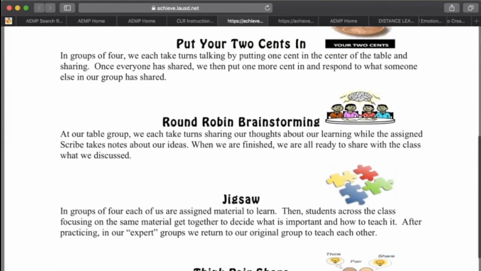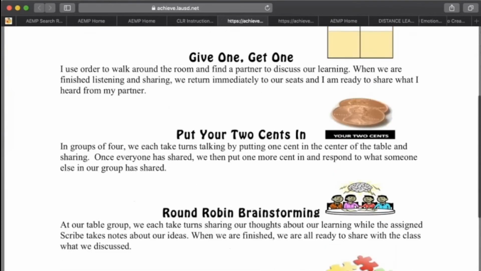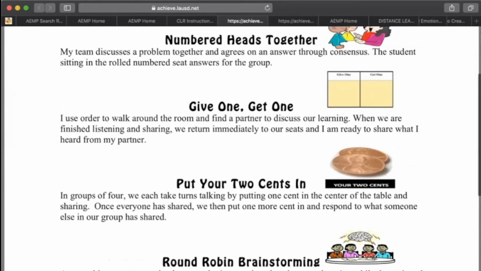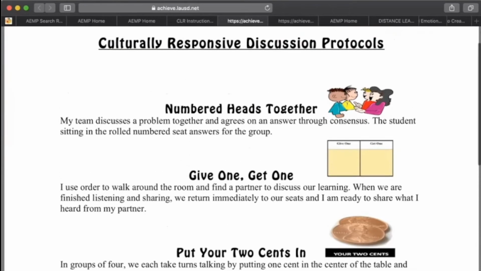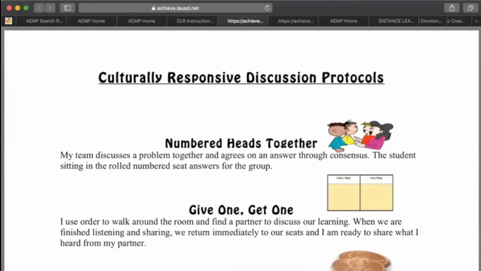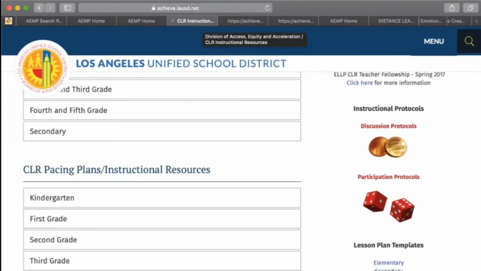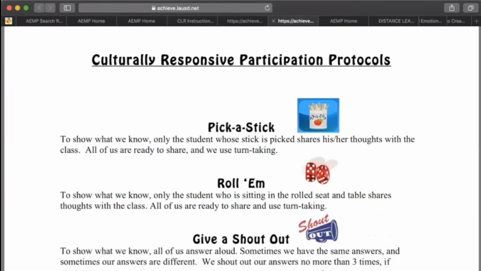But when I'm looking for something different or some other way to engage my students, this is one place that I like to go back to, to refresh my memory and to look at what can best meet the needs of my students. If you go back to their page and you click on the dice, you see the participation protocols. And if you click on that, that takes you to another page that can be exported as a PDF. And these are a lot of fun.